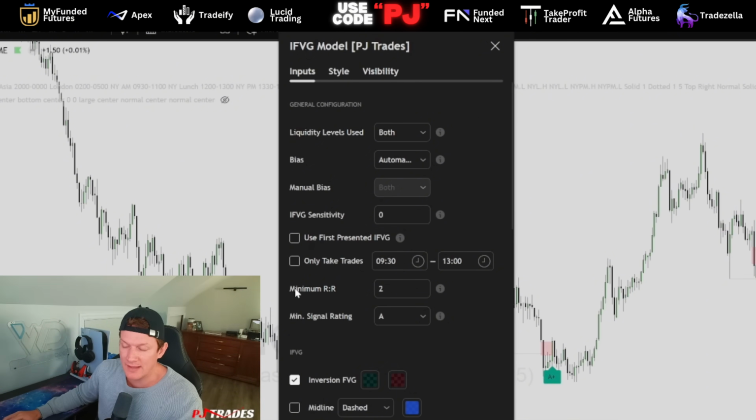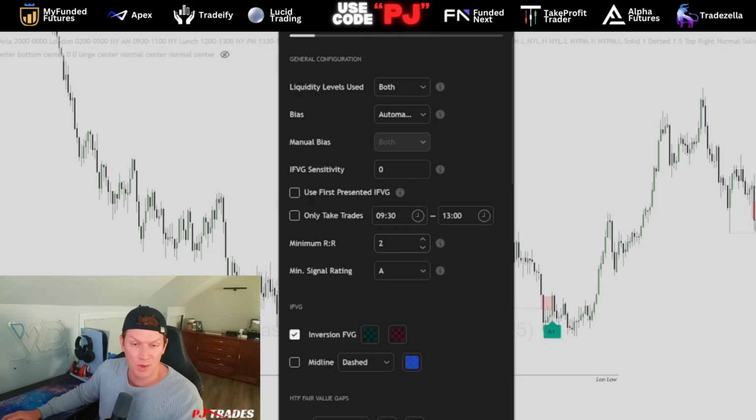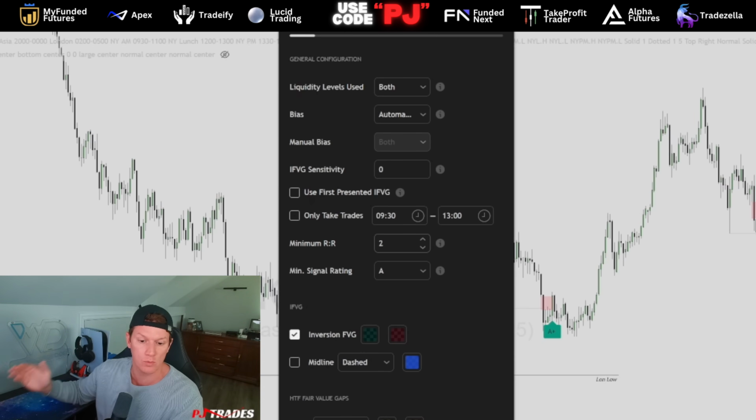That is another option. Next option is going to be minimum RR, okay? You can set this on being a 1-to-1 risk to reward, a 1-to-2 risk to reward, a 1-to-3 risk to reward, whatever you like. I have it set on 1-to-2 because that's what I trade in real life. That's how I look for trades. I usually look for a 1-to-2 risk to reward trade setup. That's how I have it set.